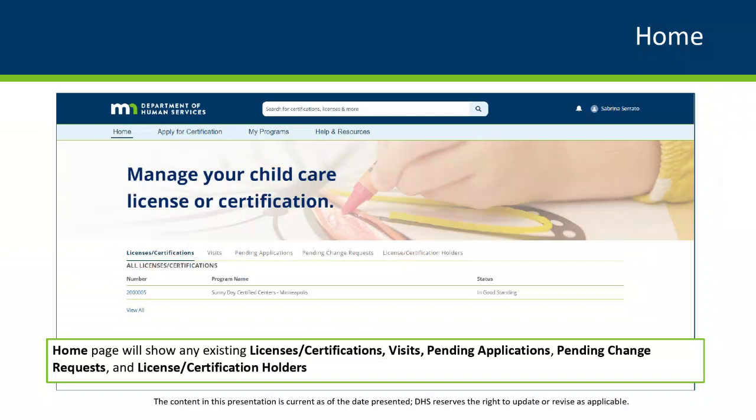The home page in the Provider Hub will show any existing licenses or certifications, visits, this includes upcoming or completed visits, pending applications, pending change requests, and license and certification holders.